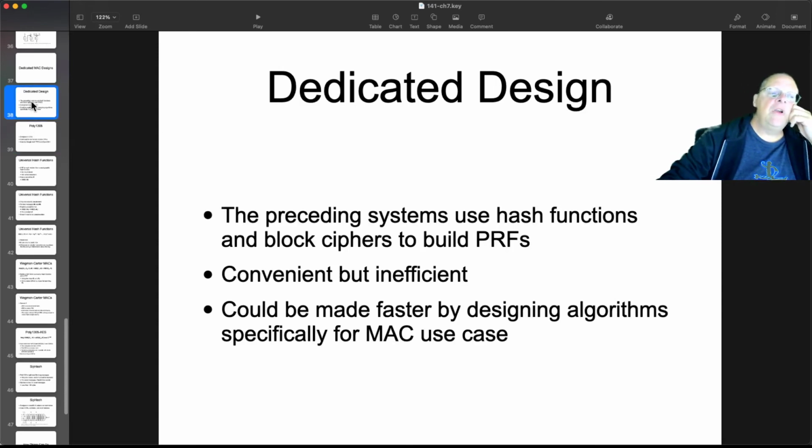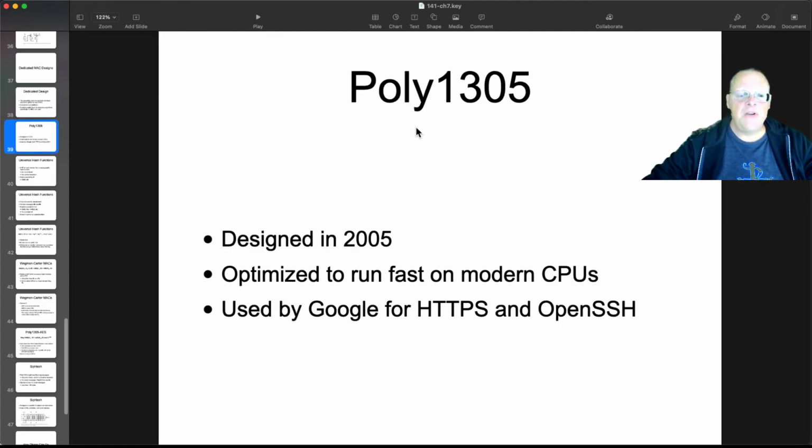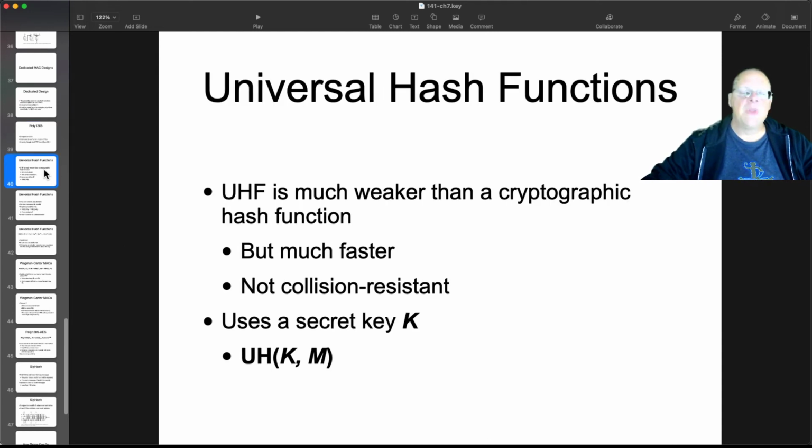All right, so you can make functions that are designed specifically for making a MAC, and the point is they don't really need all the mathematical properties of these encryption routines. You could have a simpler function that's good enough for making a MAC, and then it would be faster. So, if you want to make it efficient, this is Poly1305, designed to run fast and used by some modern protocols. This is a universal hash function, which apparently is not collision resistant, but it turns out that doesn't matter because you're using a secret key, I guess.